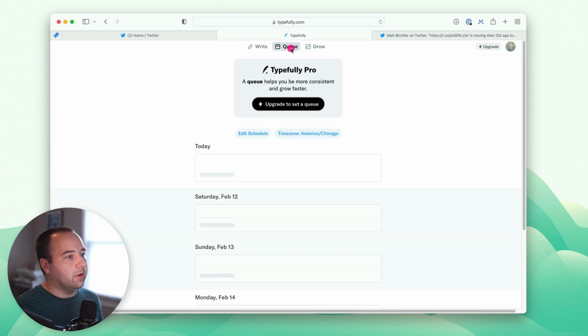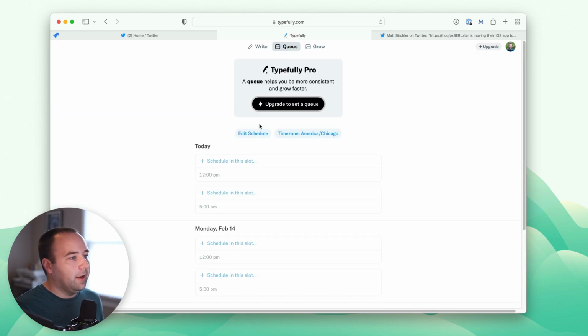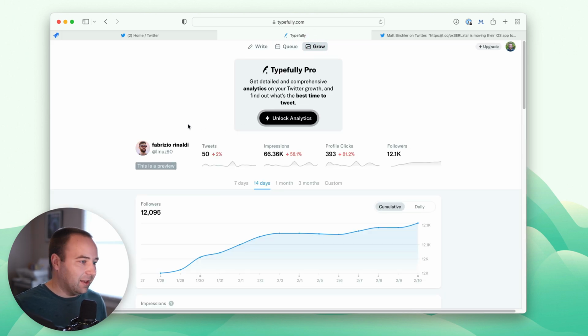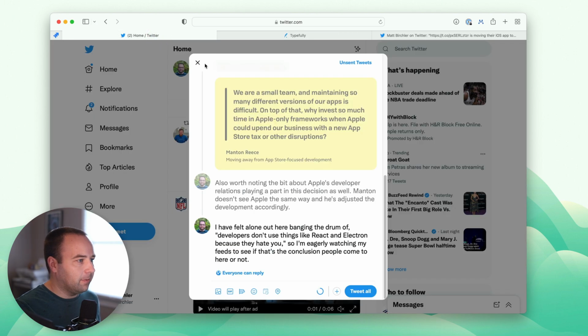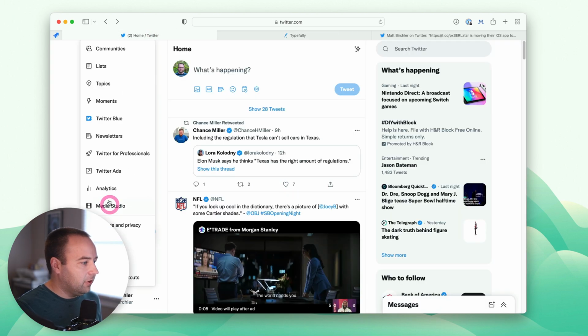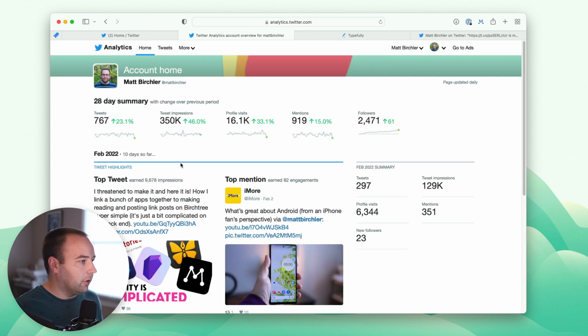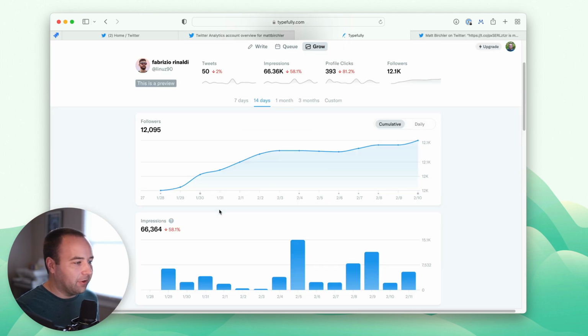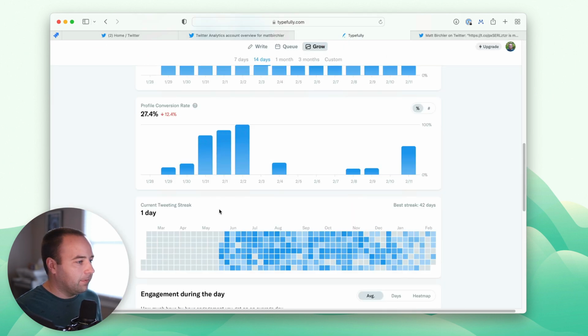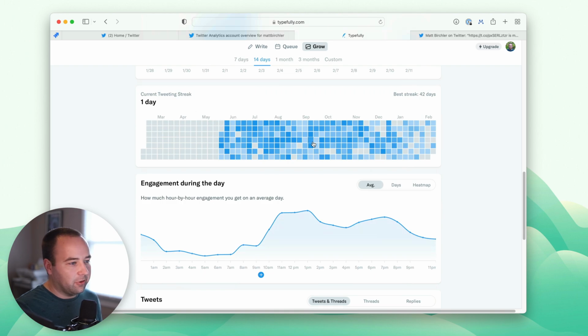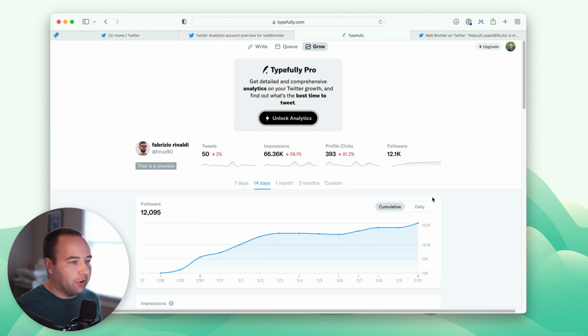But if you do want to use some of the smart scheduling stuff, or look at your Twitter analytics in ways that the official Twitter website doesn't offer, let me go ahead and discard this. They do have this analytics page where you can see some information about your Twitter account. Apparently, my last 28 days are just smashing. I'm doing great. But you can see some more stats here that are a little different, stuff you're not going to see in the official app. So there's some more stuff there if you want to pay for it. I just haven't found the need to pay for it.